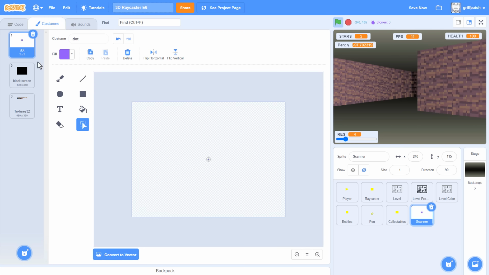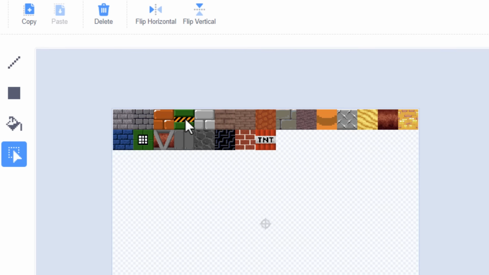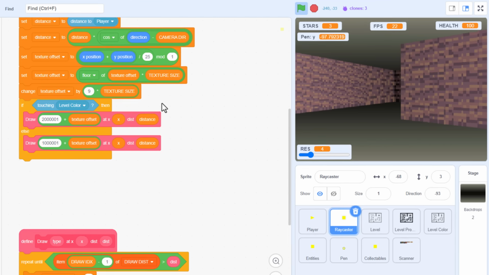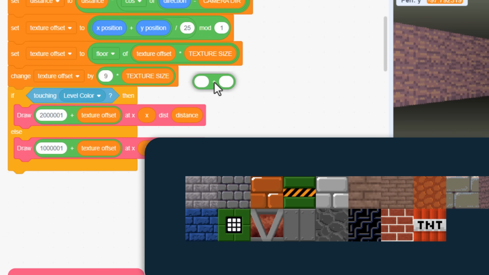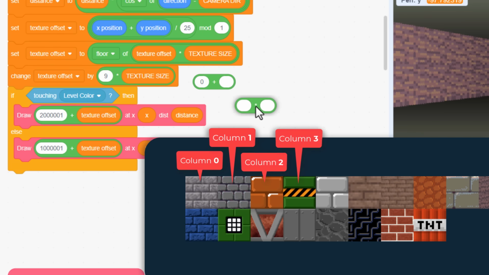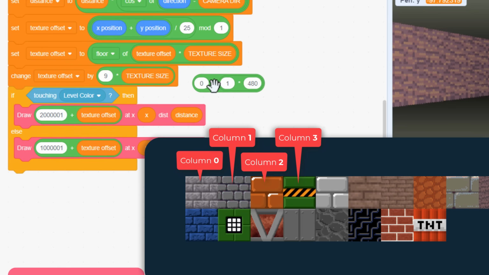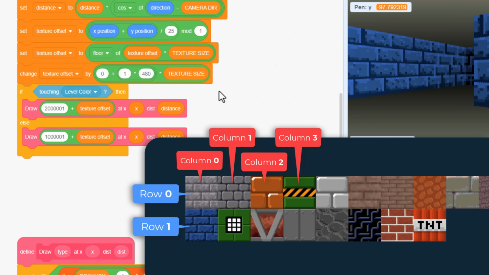So if you look at the texture costumes, how do we get access to this second row of textures? No problem. Just a little maths. We need an addition block: on the left is the column number of the texture, then on the right, a multiplication by 480. And the number on the left of the multiply is the row number. So now we can access the next row, number 1, as well.